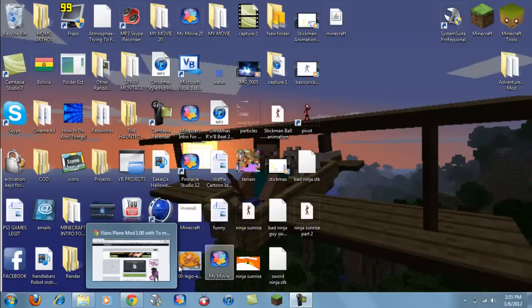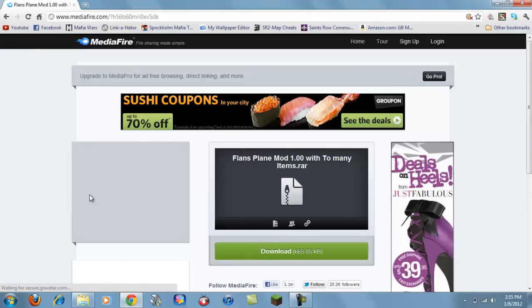So it's very easy to do, and it's very basic. What you need to do, in the description there will be two links, the Flans Plane Mod 1.00 with Too Many Items or without, which is another mod added in. If you don't know what it is already, it gives you all the items and things in the game, such as water, lava, and all that other stuff. You can also switch the time of day, the weather, and all that. It's a pretty awesome mod too.